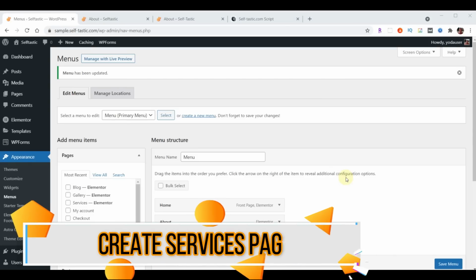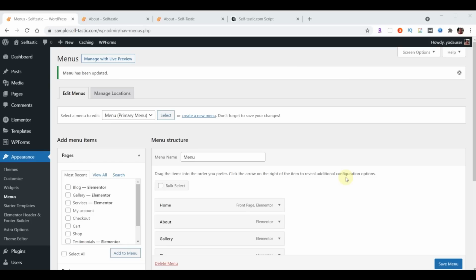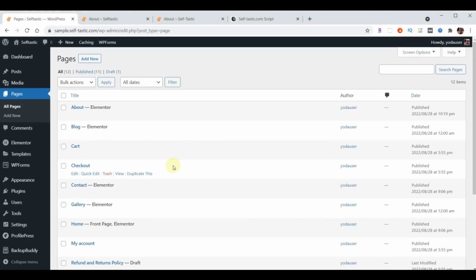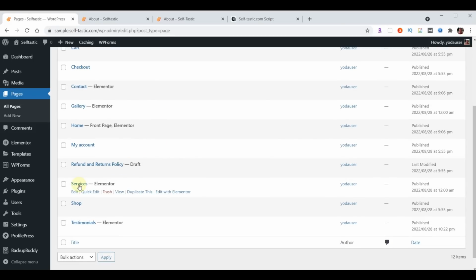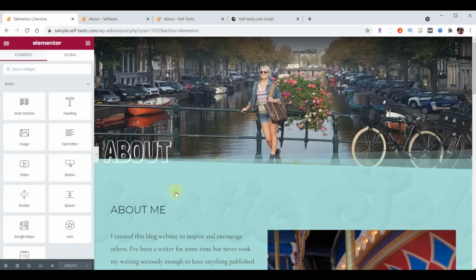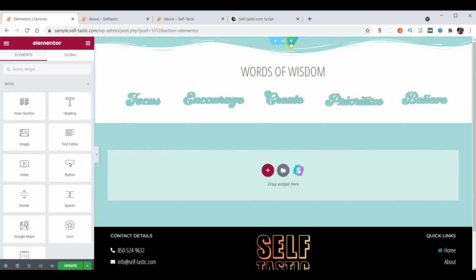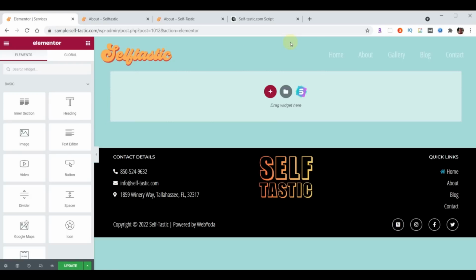And now we're going to quickly build a services page in case you need one for your website. So we're going to go to Pages. So we're going to scroll down. Hover over Services. Edit with Elementor. And there's our copy of our About page. And what we're going to do is delete every single widget here.